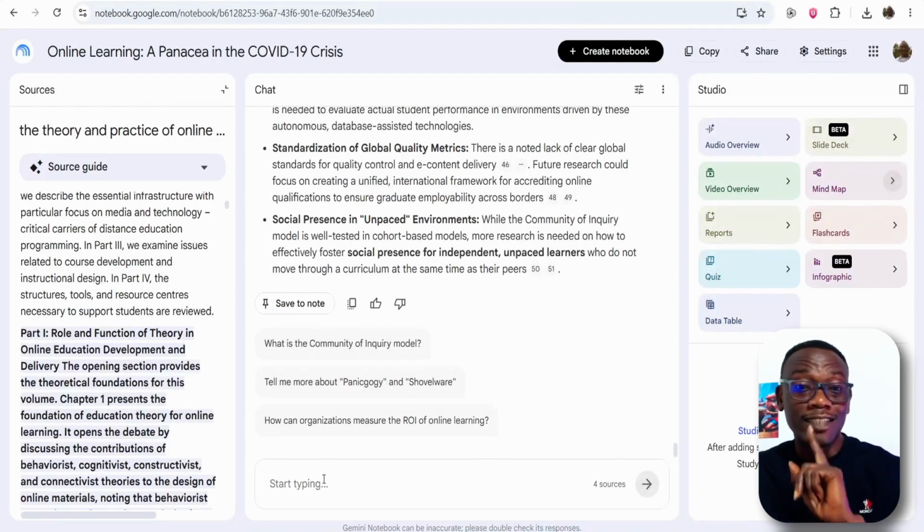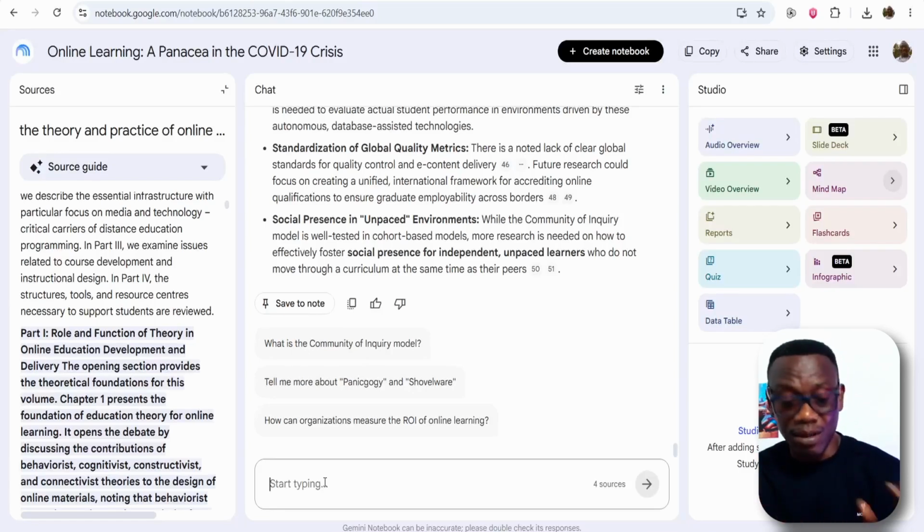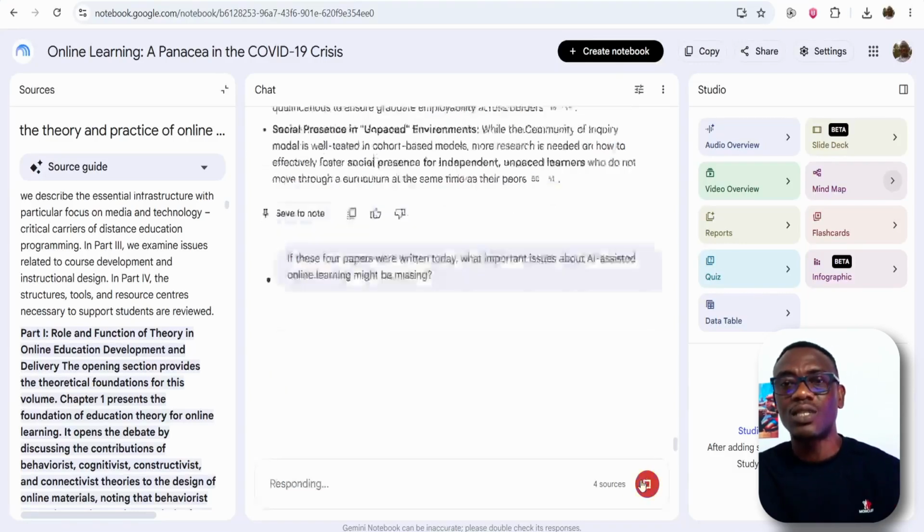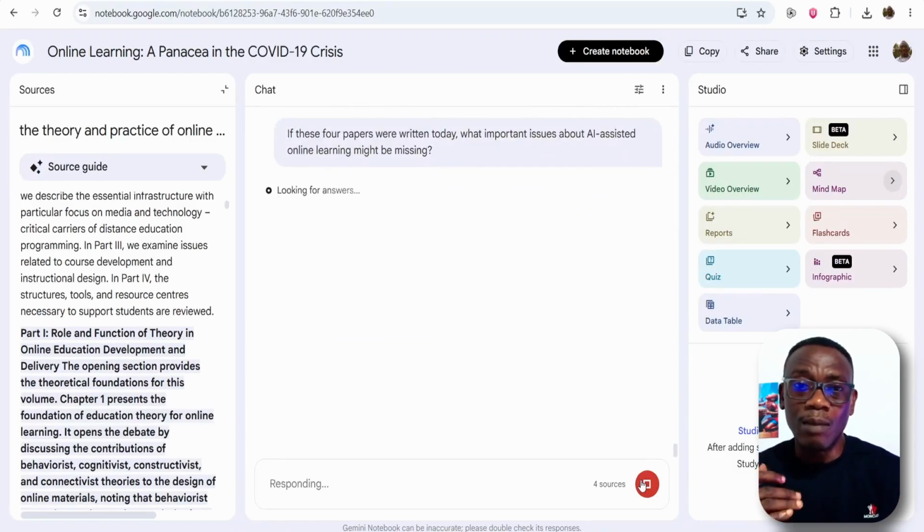All right. And this is my final. It's not really a main point. It's just like a bonus. So if I say like this, if these 4 papers were written today, because these papers were written when AI was not really in vogue, so I am now asking it, if these 4 papers were written today, what important issues about AI assisted online learning might be missing? So let's see what Gemini Notebook thinks about this. Whether it will concur that AI can help online learning or not.